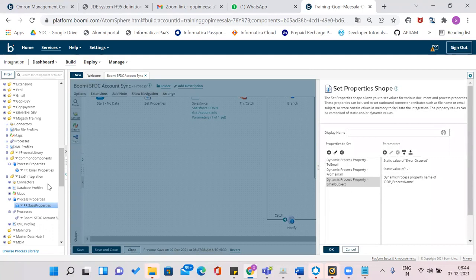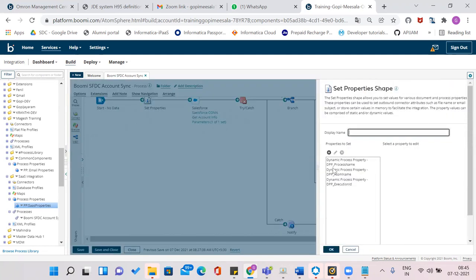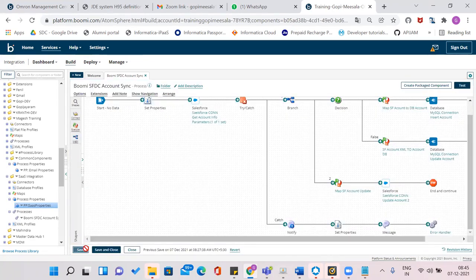So the subject is actually not required in SaaS integrations. SaaS properties are defined, but only for to email and from email I create a dynamic process property. This dynamic process property value is assigned from the process property, and the from email address you can assign to this. For the subject dynamic process property, email subject, I created a static value, error occurred hyphen, and the dynamic process property dpp underscore process name, which I defined here already. This value I'm going to get. Now we are setting all these values.